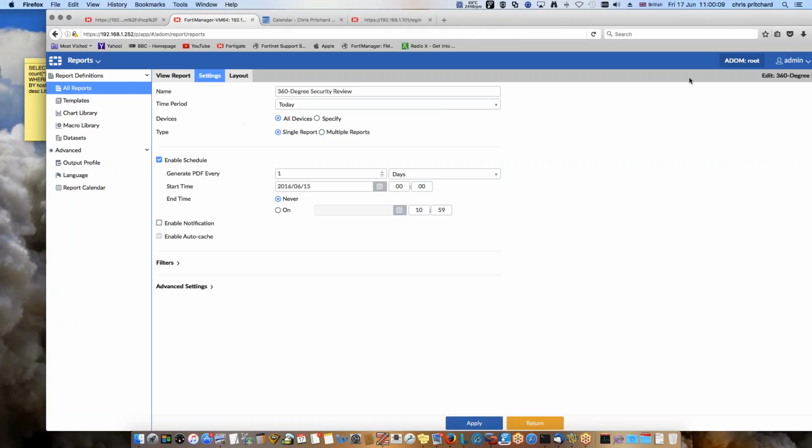The reporting option is done on a per ADOM basis. So if we flick to a different ADOM, the changes that we make within this ADOM will not show in another ADOM. So, for example, a work ADOM or whatever it might be. So it's unique to each specific ADOM within the FortiManager.